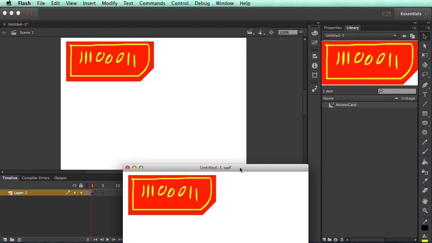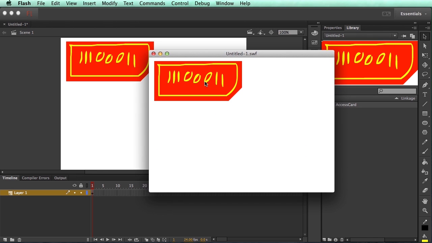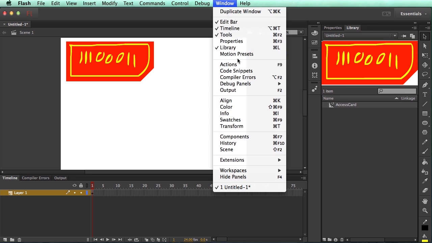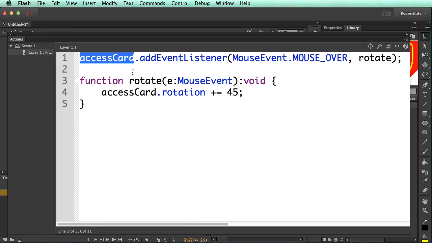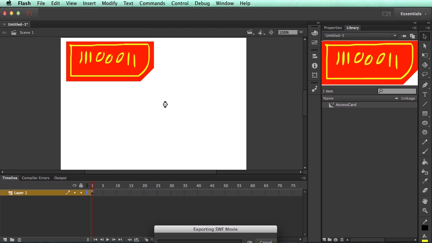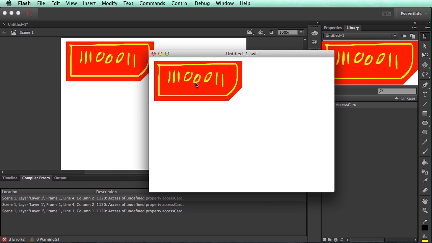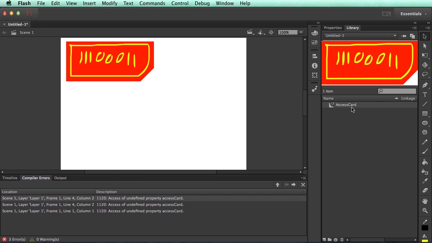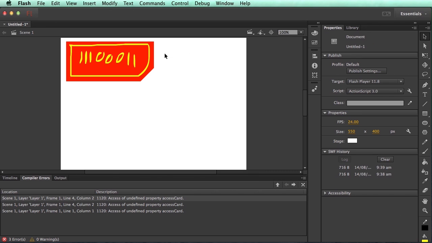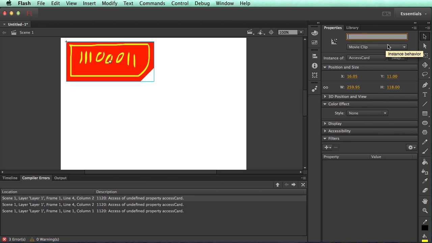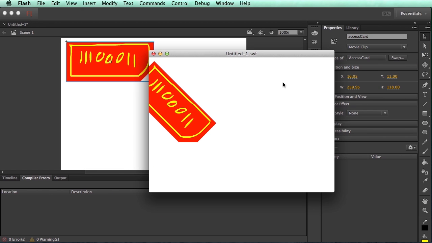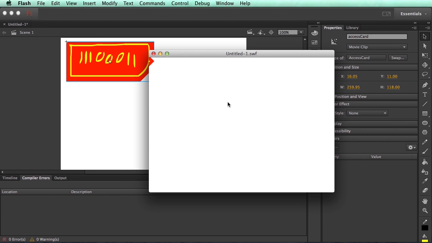If I run this file, it's just a movie clip. If I add some code to it, we will need to name the access card, because that code by itself won't work because I haven't applied the name to this card. Even though in the library it's called access card, my properties here need to also give it an instance name of access card. And when we run that, now whenever we roll over it, it rotates.